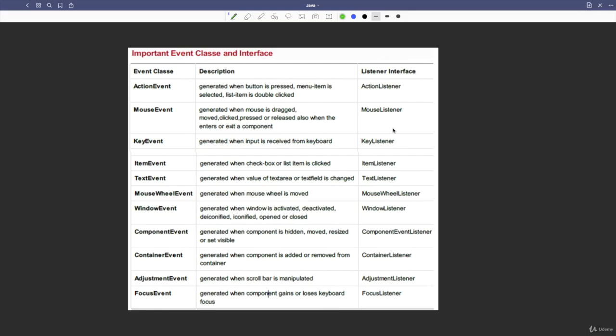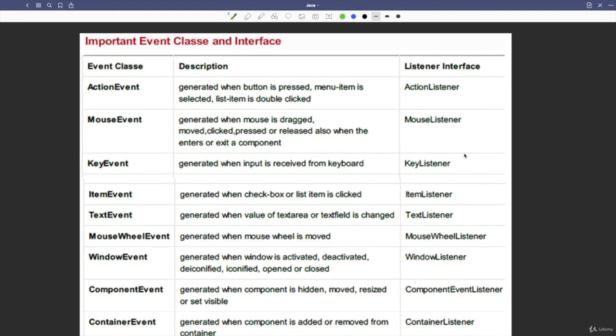In the previous video, we saw the event delegation model. There I explained events. It is very important to know which event is generated when. So I have the list of events, so you will understand what the type of an event is and when it is generated. First one is action event.